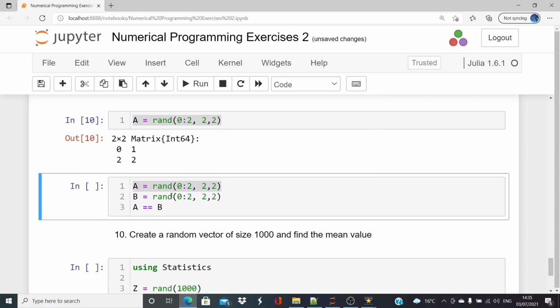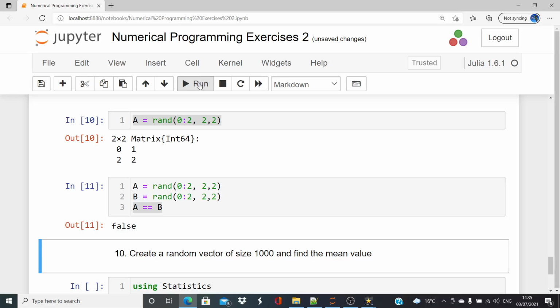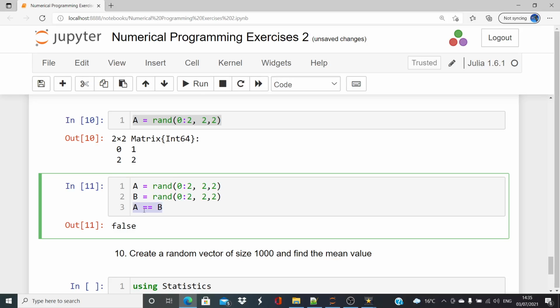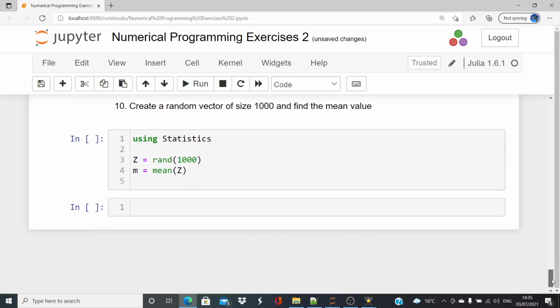So just check if they're equal. So B will be something similar to that, and we'll just check if they're equal. Most cases it's going to be false. So anyway, the point of that one is just to see if 2 matrices have the same values. It'll be a bit far-fetched if they're randomly generated, but it's not impossible. Okay.